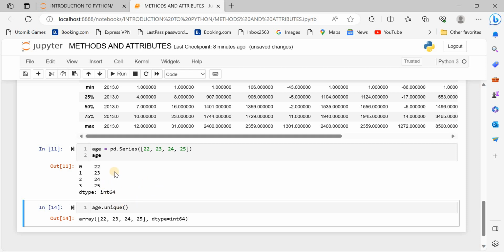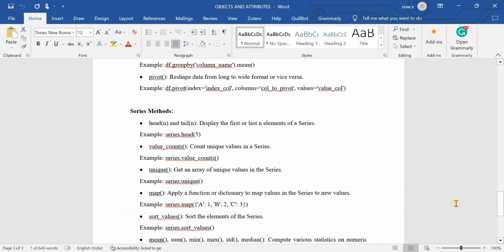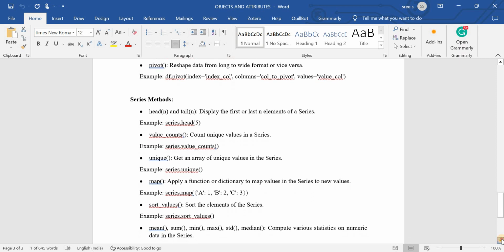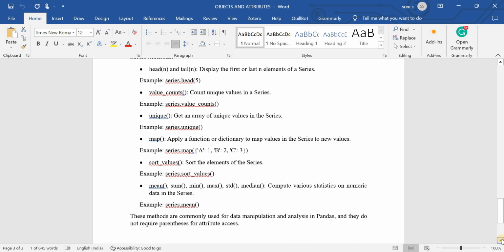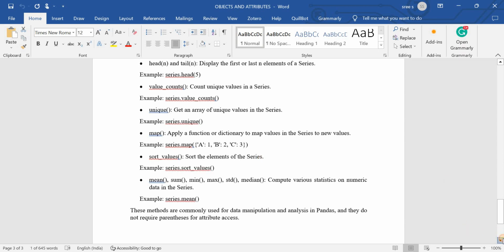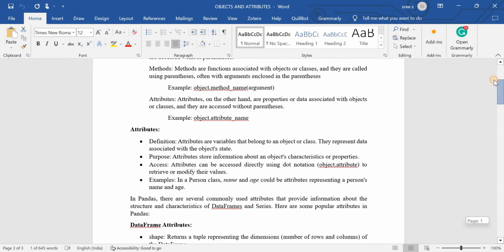Something like that works on all these aspects, with respect to series as well as data frame. Some of these are common. Some of them are very unique as well. For example, with a series you can look at mean, sum, min, max, standard deviation, something like that. You can also sort the values of the series, so that is also possible. Sorting a series is very unique with respect to that.